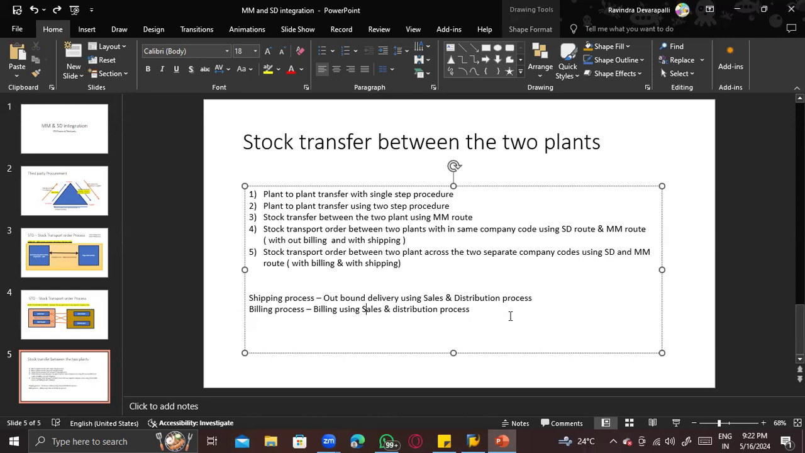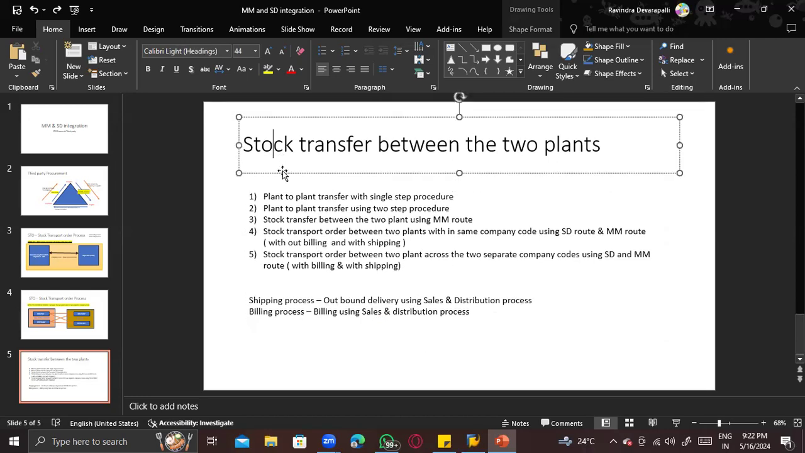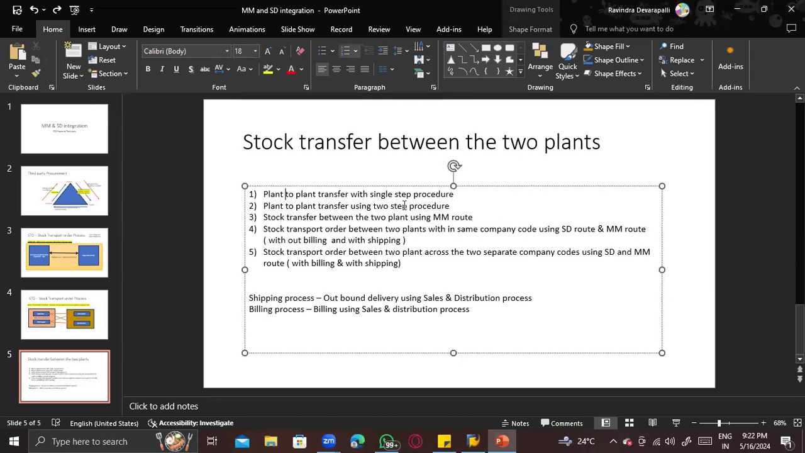Clear? So generally this is the concept: stock transfer between two plants. Plant to plant transfer is again a single MIGO transaction, which if you remember we did in stock movements, movement type 301, one plant to another plant's transfer, one storage location to another storage location transfer. Yes, sir, we did.